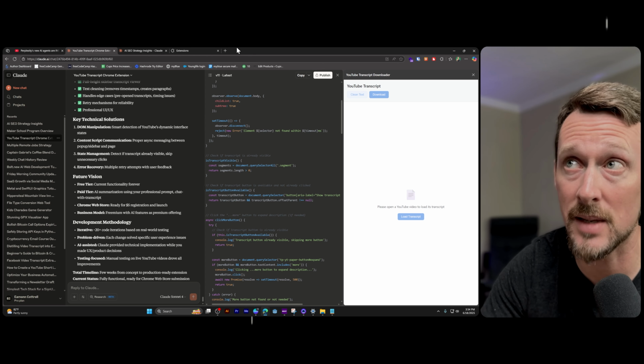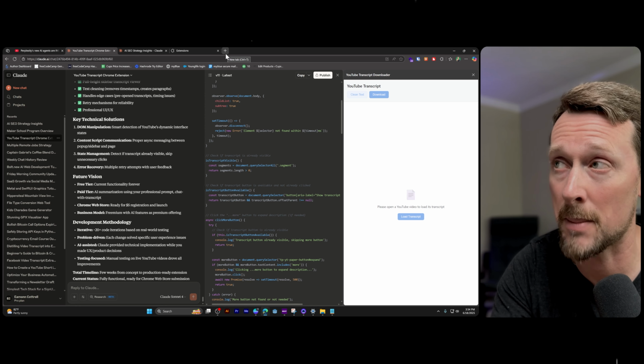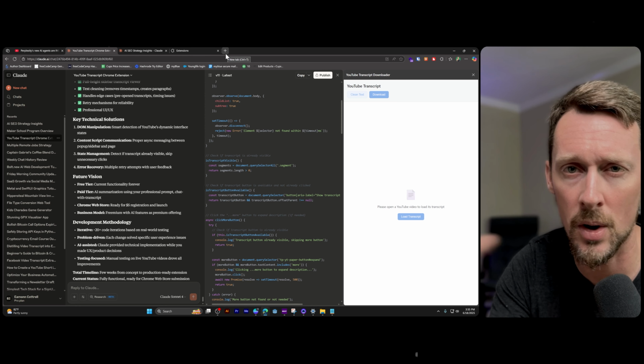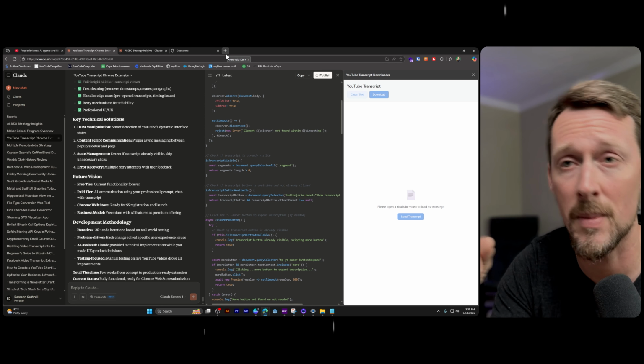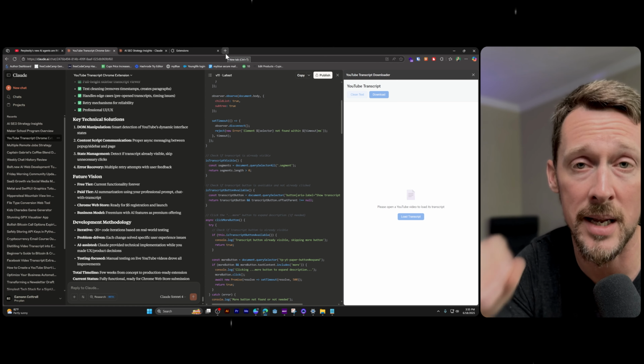Next step for me is actually putting it in the extension store, which I haven't done, but I'm going to try to fix those bugs that you saw earlier and then just put it up on the Chrome and the Edge stores because that process is pretty easy from what I can tell too.